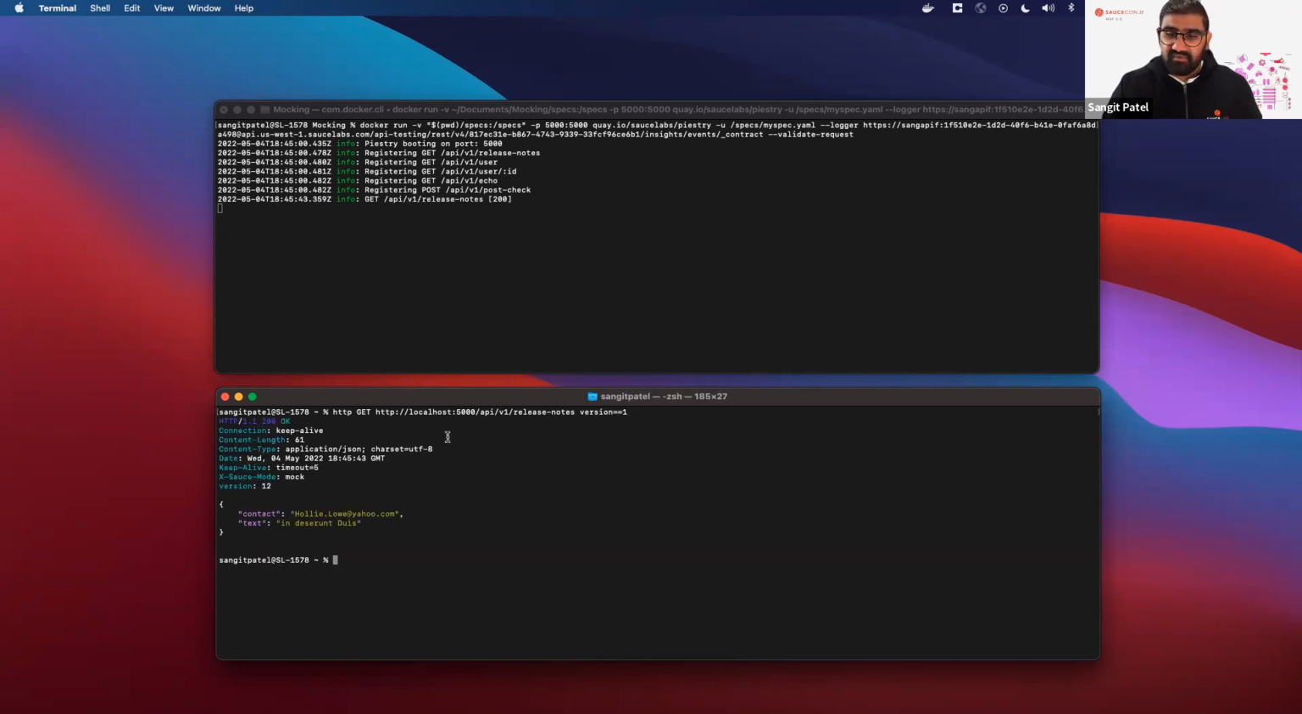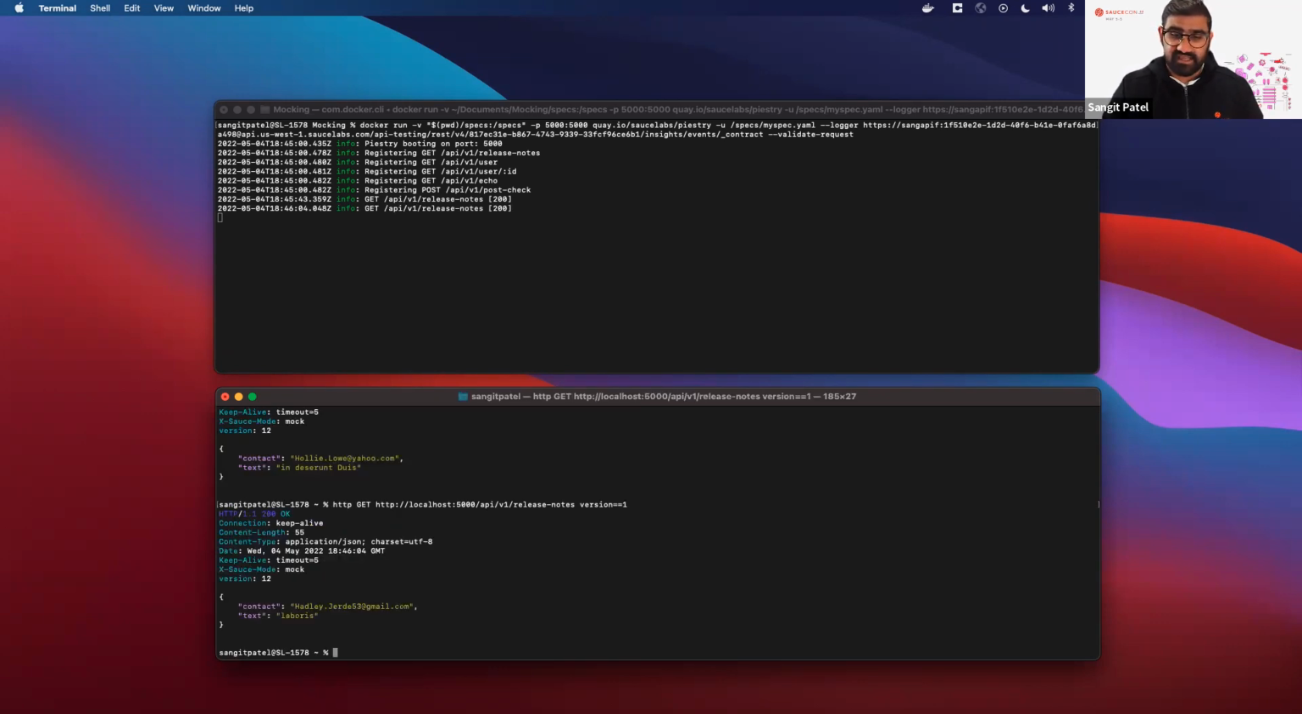Once I hit send, we can see that my response comes back. The response for these release notes is just contact info, an email address, and a text field. One thing I wanted to point out is that this email address is being generated dynamically based on the specification file requirements. If I make this request again, we'll see that a different contact email as well as different text is returned. In the case of the email address, we are generating actual email addresses that are Gmail and Yahoo, and the text is not just Latin like the text that's being returned.